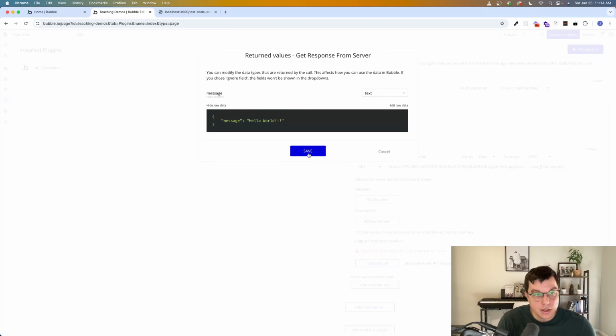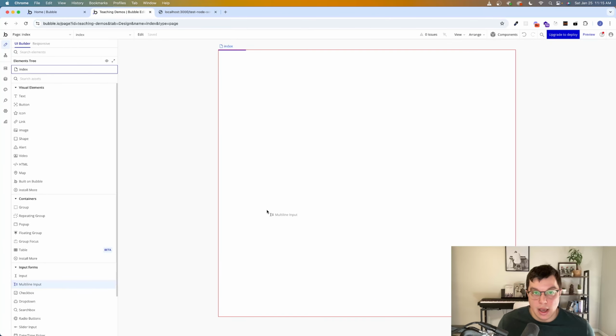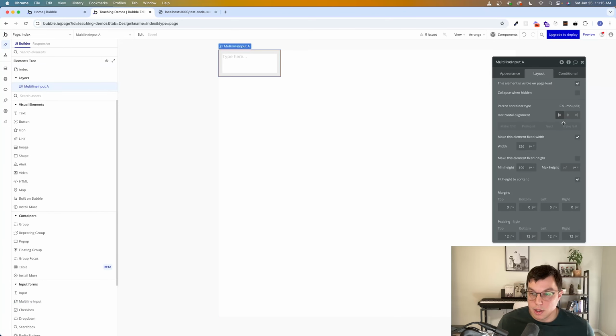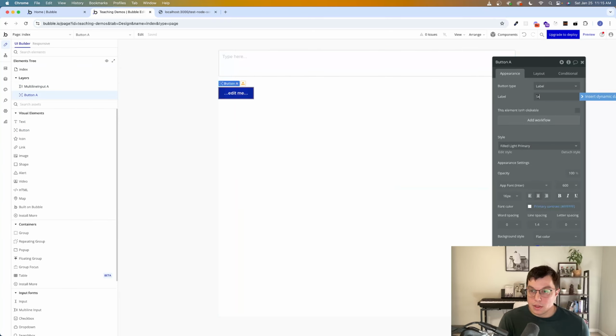Let's make this example a little bit more complex. And again, the purpose of this video is just to set up a simple integration between Bubble and this Node Express server that we've built. In a future video, we're going to look at a more practical use case of how you can use this setup to do some more complex things that Bubble really struggles with. But for now, what we'll do is I'm going to go to the index page. Let's just put a multi-line input on the page and a button. Send data to server.